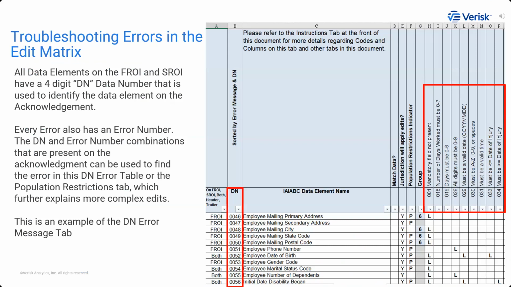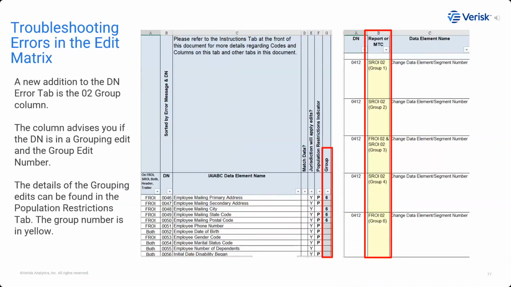This is an example of the DN error message tab. A new addition to the DN error tab is the O2 group column. This column advises you if the DN is in a grouping edit and the group edit number. The details of the grouping edits can be found in the Population Restrictions tab under DN 0412. The group number is in yellow.